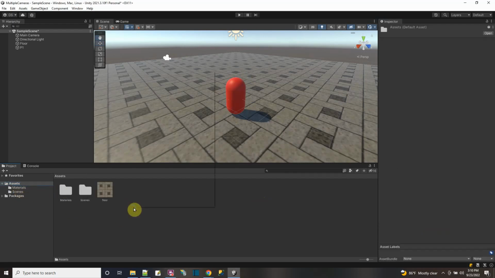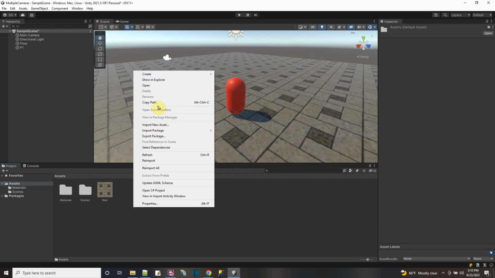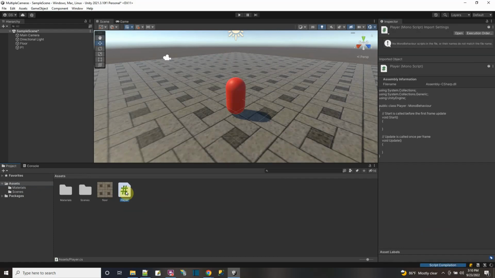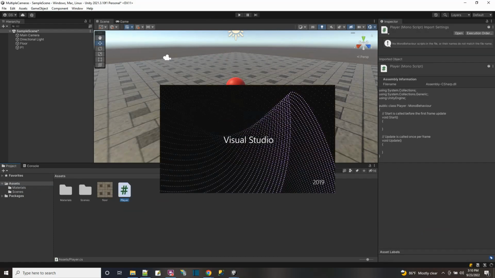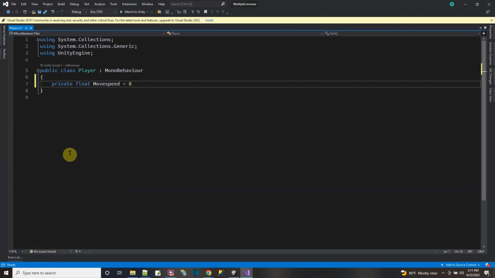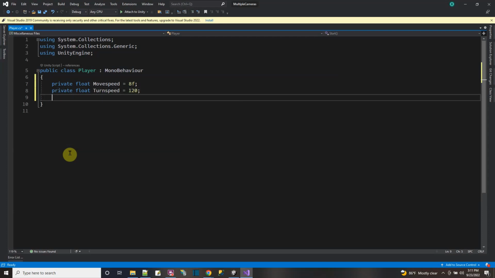Let me go back up to the assets root folder, and right here, right click and say create a C# script. And this will be the player. And then let's double click to open it up in Visual Studio. There we go. We're going to move a character, so let's have a float for the move speed, and let's say 8. And then we'll have a float for the turn speed, and let's say 120.